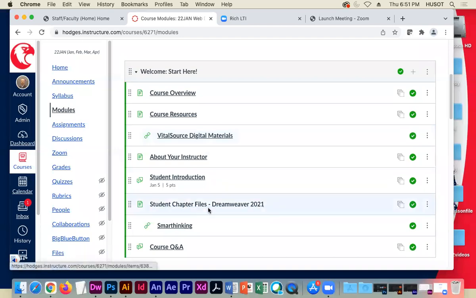So your digital book is there. Your student chapter files are there. It looks like a couple of you have done your student introduction. If you haven't done that yet, please do. It's only 5 points, but it's a great way for students to learn each other, right? What their majors are, what they're interested in, what they like, their tendencies.